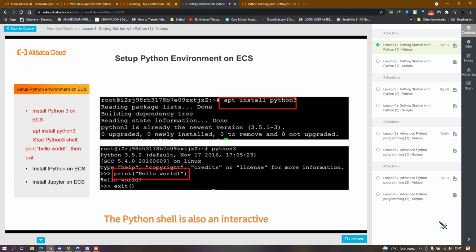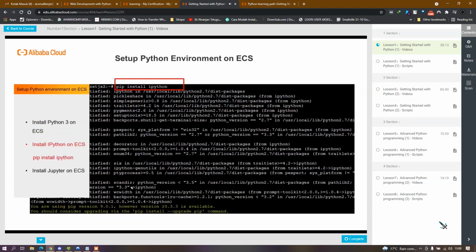The Python shell is also an interactive Python programming environment. Then through the exit function, we can exit the current Python shell programming environment. Okay, after Python 3 is installed, let's see how to install the IPython development environment.